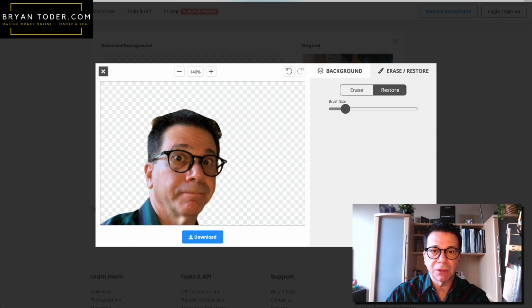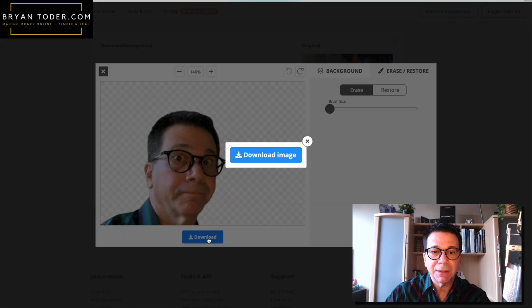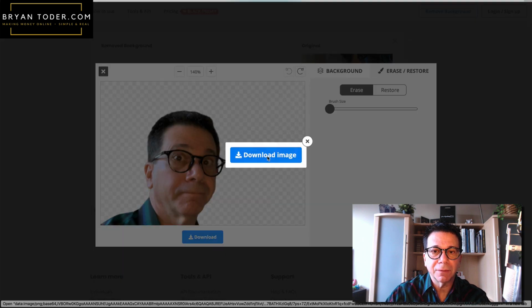Now, of course, it's going to restore the background. You would use a small brush. So let's say there was something in my glasses, like that little thing. I could get, oops, turn it to erase, and I can erase that. Since I screwed it up, let's undo all that stuff. All right, it's back to normal. And download, download. Easy, nice, free.